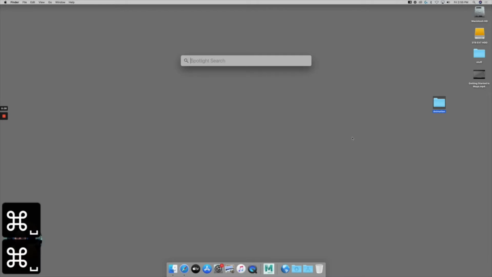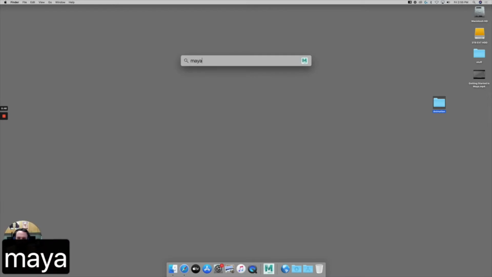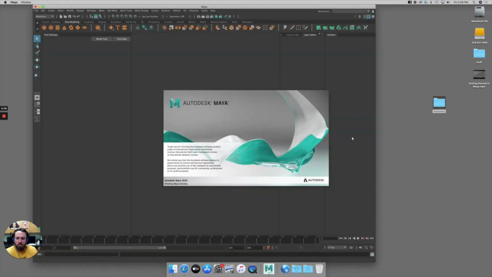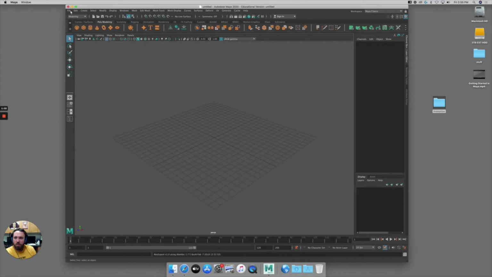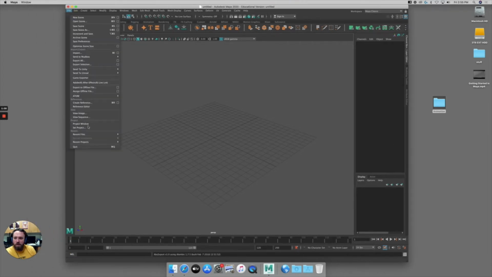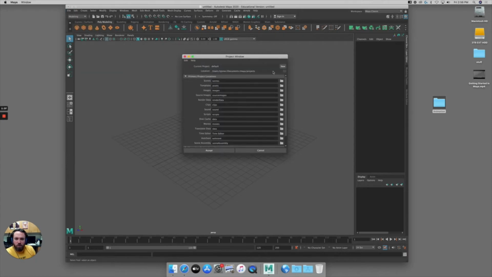I'm going to pull up my Spotlight search and type in Maya and we'll wait for this to come up. Alright, now once Maya is loaded, we're going to go over to File and then to the Project window. This isn't going to let us do a whole lot right now. Things are going to be grayed out. So to get a new project, we need to click on this New button. That allows us to type in a name.